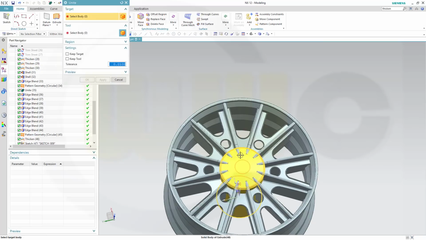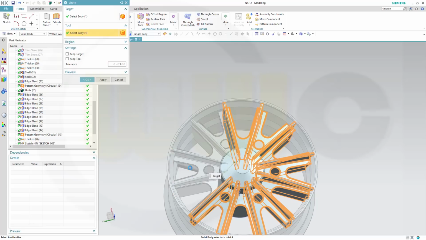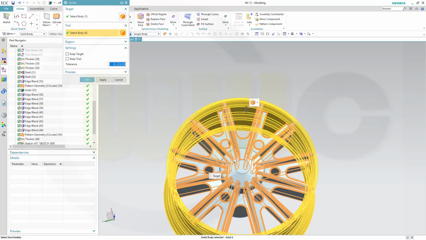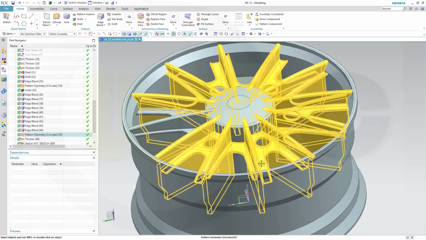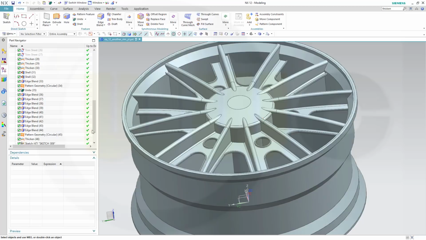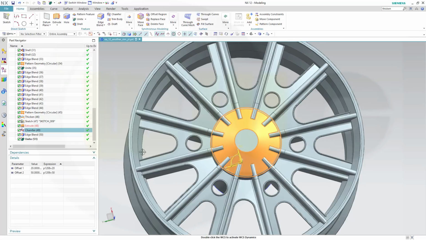So go unite. Select this one. Select those solids around that one, and add this one, and okay. Really nice. And if I change that chamfer, make it a little bit deeper. Oh, that's too much. That would be interesting as well, so go for maybe 15. Nope. Seems 10 was okay.